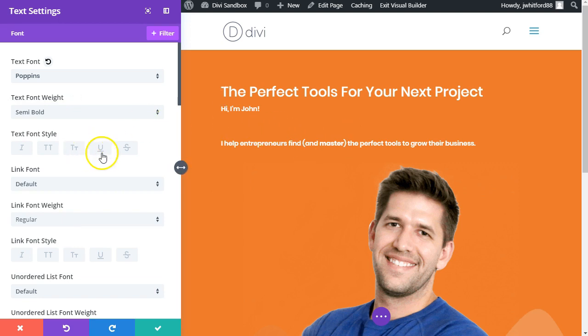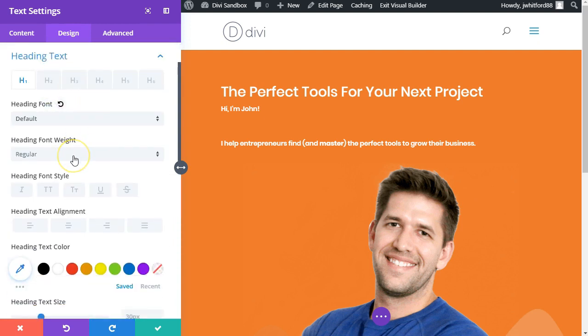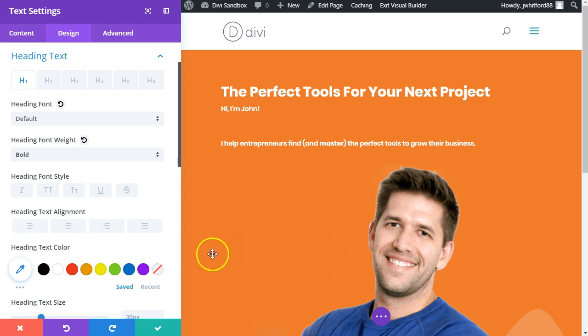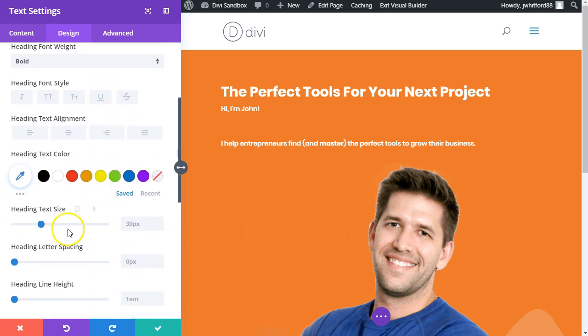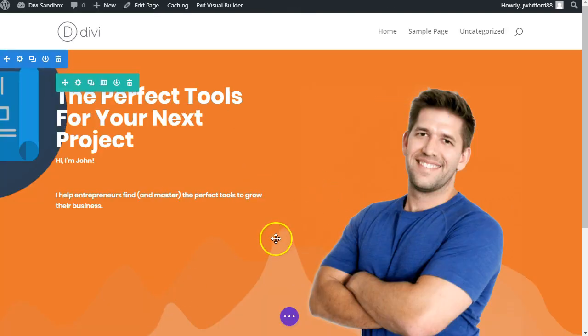Well, that's for the small text. I want the heading. Let's do weight. Design, my heading text, heading font weight. Let's do this. Bold. Okay, looking a little bit better. And then we also wanted the font size to be about 48. There you go. So it's starting to look a little bit more like we wanted.